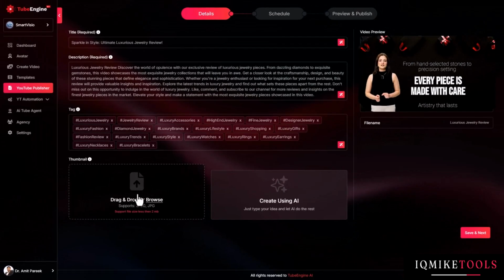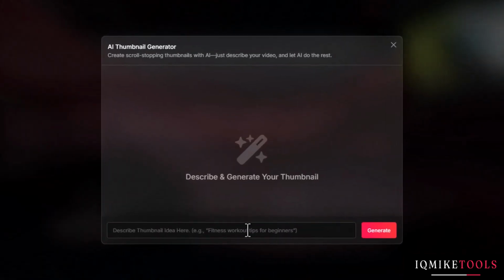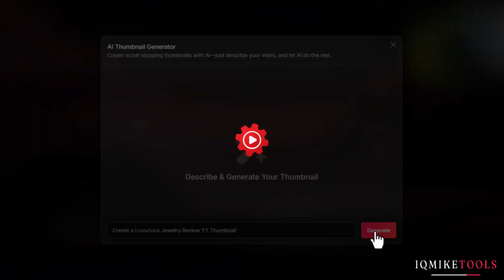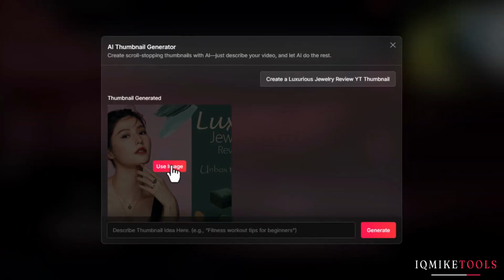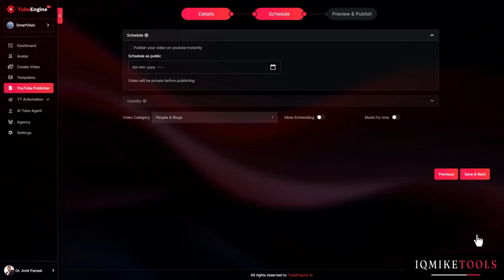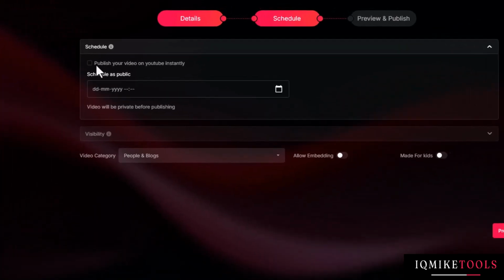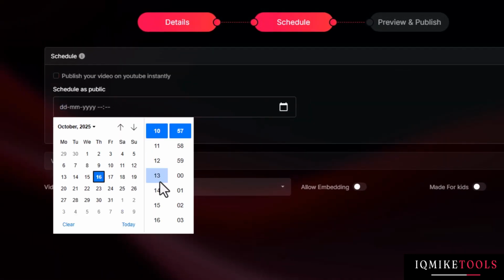Next, it's time for the thumbnail, the most important part of YouTube success. You can either upload your own thumbnail or use the built-in AI thumbnail generator. Simply describe what you want, and TubeEngine AI creates a stunning, clickable thumbnail in seconds. Once done, you can choose to publish instantly, or schedule the video for a specific date and time.